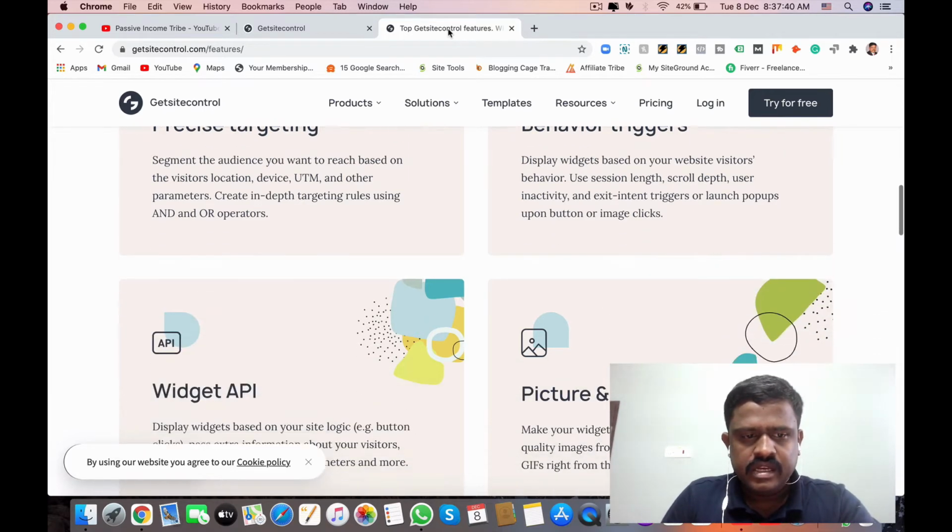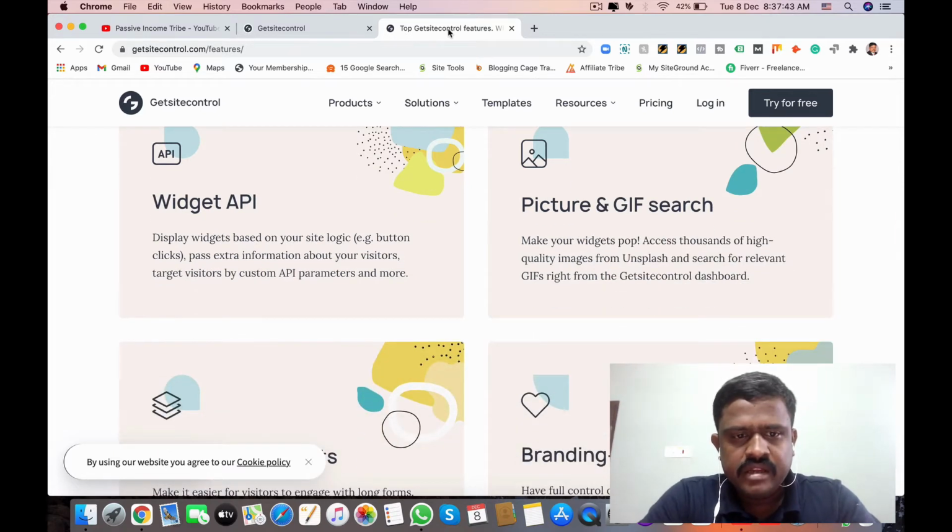The next feature is the widget API. In the widget API, we can display widgets based on your site logic. For example, button clicks, and pass extra information about your visitors and target visitors by custom API parameters and more. The next feature is picture and GIF search. In Get Site Control, they have inbuilt Unsplash search, and relevant GIFs you can search from within the tool itself.